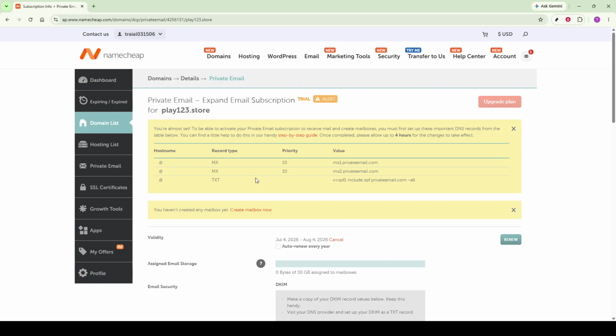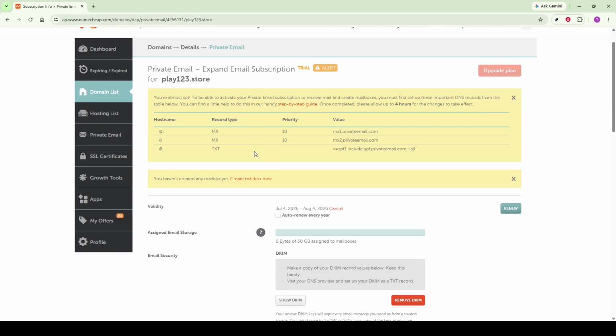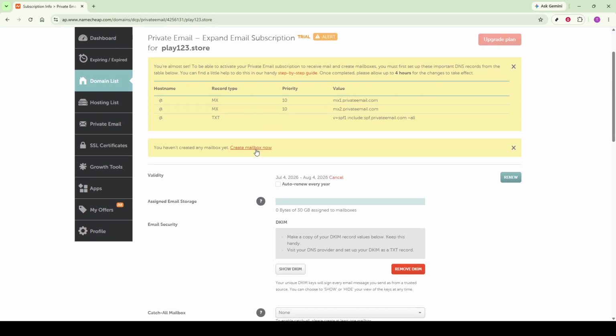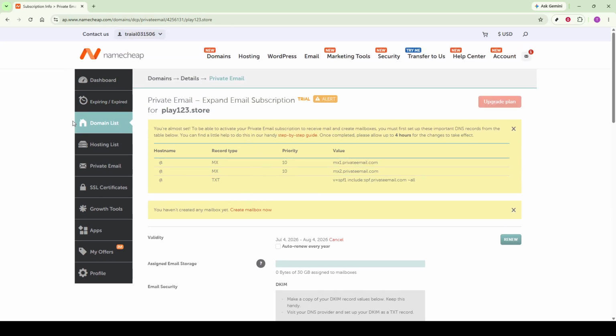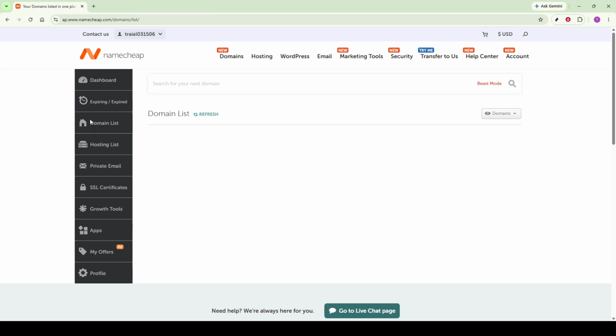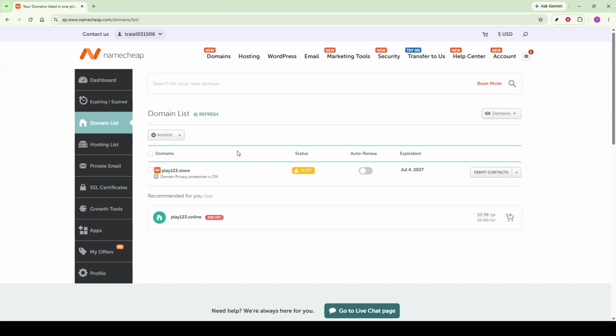Go back to the domain list in your Namecheap account and find your domain. Click the small caret next to it to expand the related services, then select Log into Webmail. When the login screen appears, sign in using your full email address and the mailbox password you created earlier. Be sure to use the full address, not just the username.